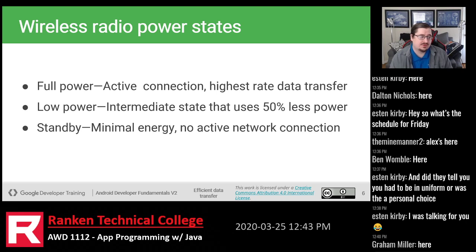Then beneath that, there's an intermediate, low power state. It uses maybe 50% as much power. It does vary quite a bit by what kind of technology or what radio you're talking about, but typically it will use less battery in that lower power state. Then beneath that is the standby state. It's the least amount of energy used, and that's basically when nothing is happening. When you're not sending or receiving data, it's able to get into that standby mode and conserve battery life.